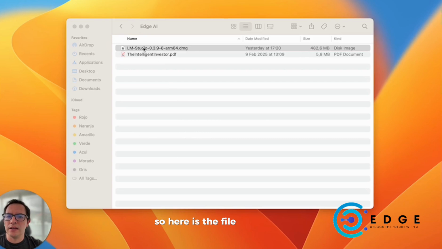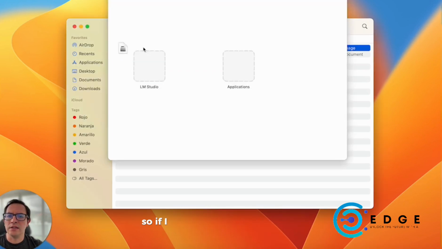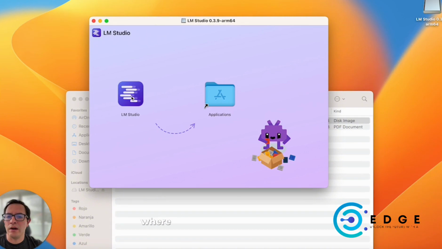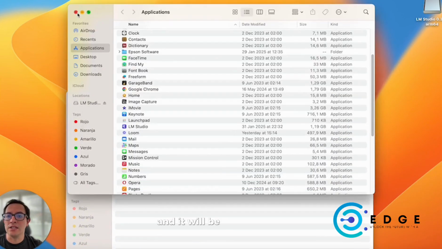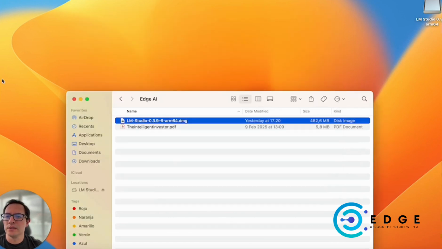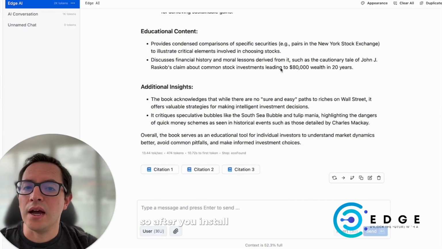So here's the file that I just downloaded to my computer. If I click here, you will see that a window appears where I can just drag this into my applications and it will be installed. As I already did, I won't do it again, but I will show you how LM Studio looks. So after you install LM Studio and you open it, this is what you are going to find.